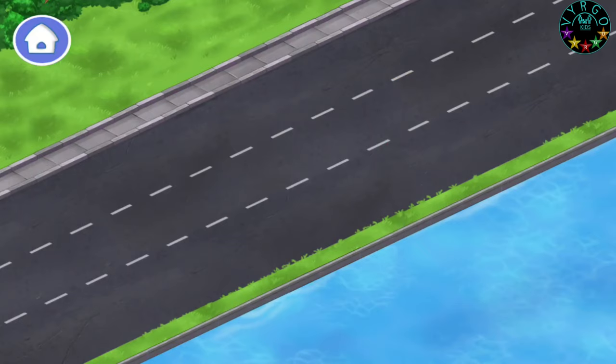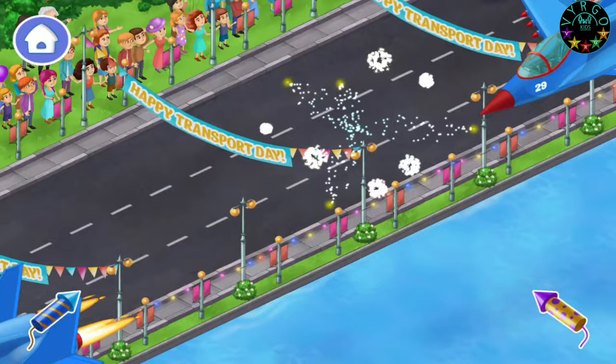Welcome to the Transport Day Parade. Let's see what vehicles are available in our city. Baby, let's decorate our parade with fireworks. Don't fail.